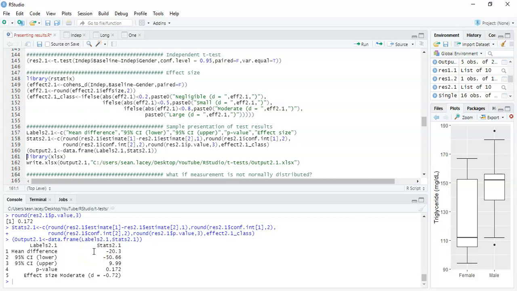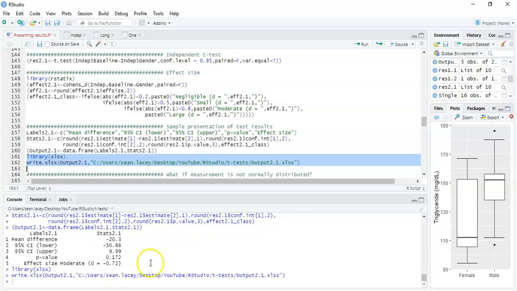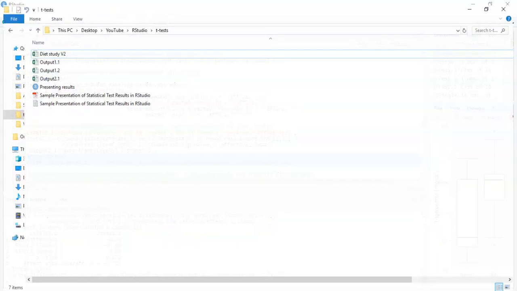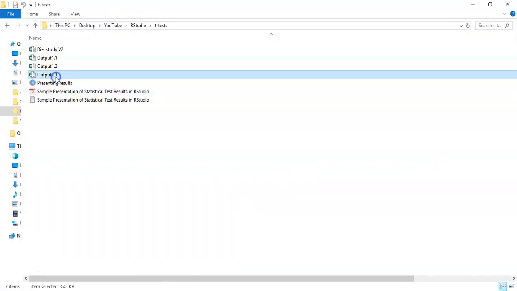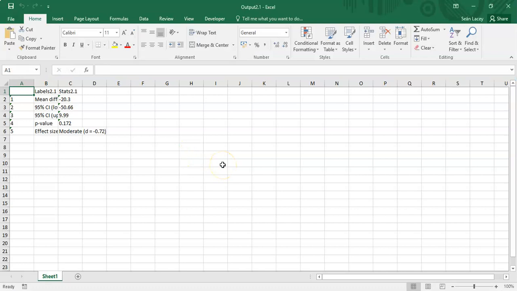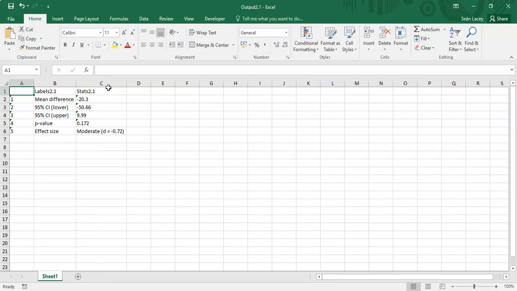for the independent t-test, and we can just write that then to an Excel file here. Write it to Excel file. I won't format it in the Excel file, but this is what we would have seen before. So this is our output 2.1. And this is actually what we have. Okay, so we have all the information now in a nice kind of, obviously we want to format the table, borders, shading, and all that stuff.